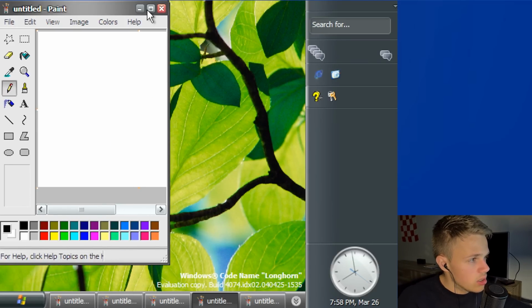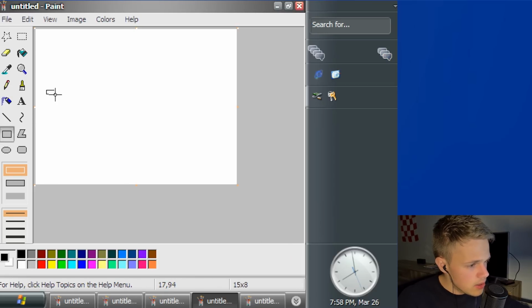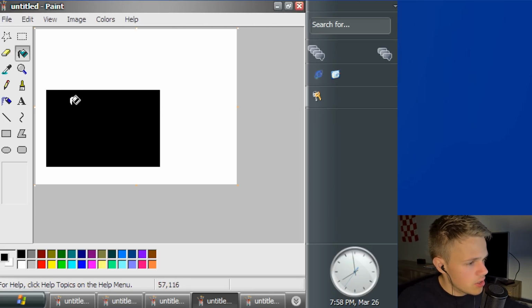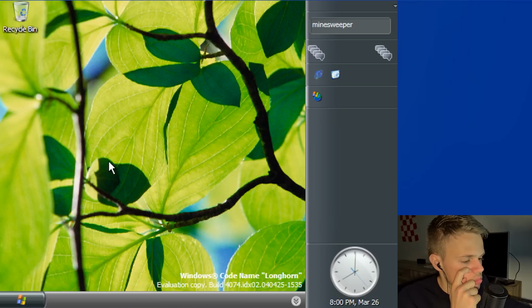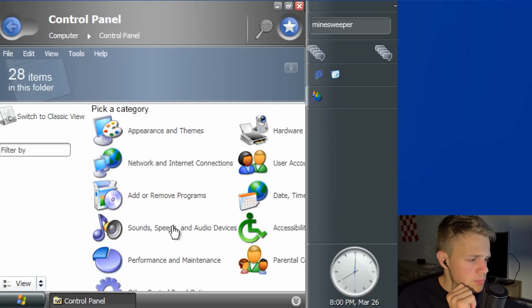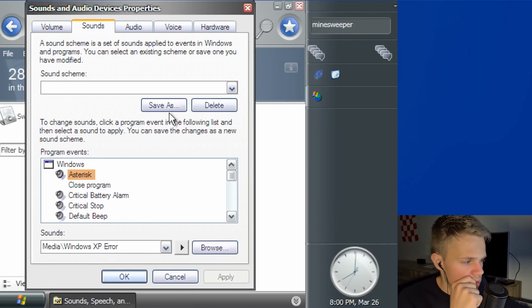It's just like the Windows XP Paint, but it has a lot. Yeah, they changed the interface a little bit. I'm curious about the settings because I know the sounds are different. So. Oh, there's still the Windows XP one.